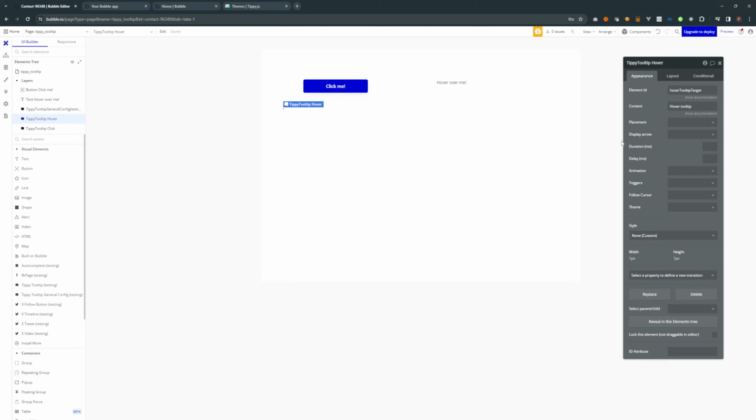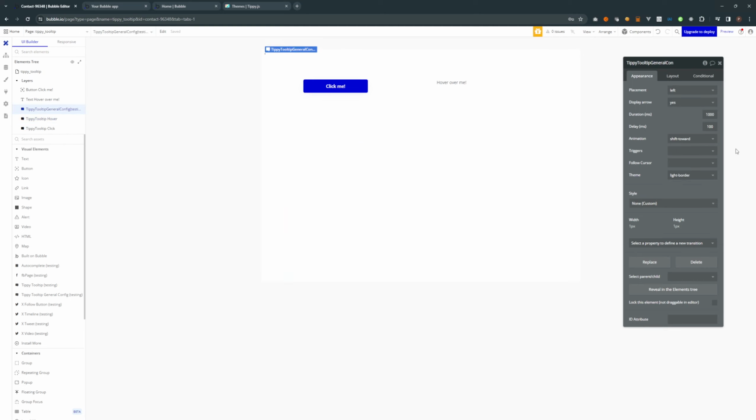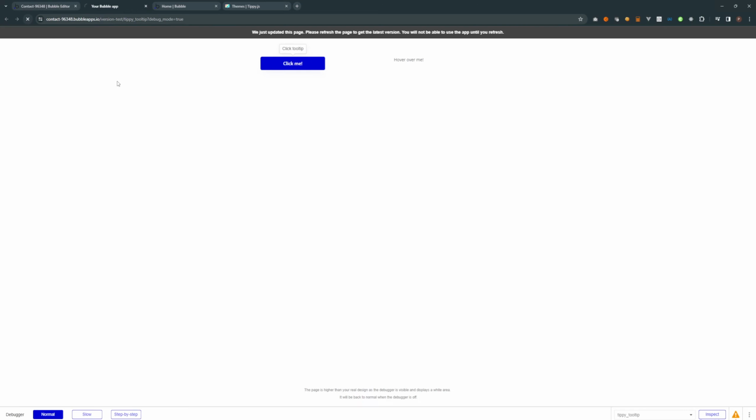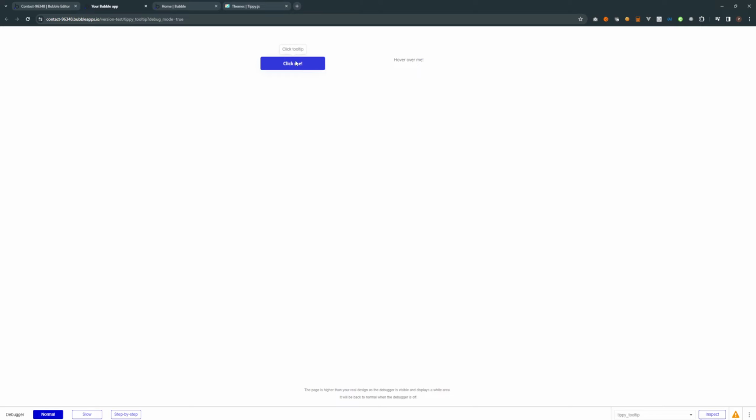So for example, let's say in general, we want to have a placement on the bottom. So let's go and say bottom. Then in the tooltip hover, we don't fill in the placement, so it should go to the bottom because it's set by default. Here we'll stay on top, so this will override the general settings. All right, let's have a look if it works. So we expect this to be top and this to be bottom, once we refresh, of course. So click me, goes to the top, hover, goes to the bottom.